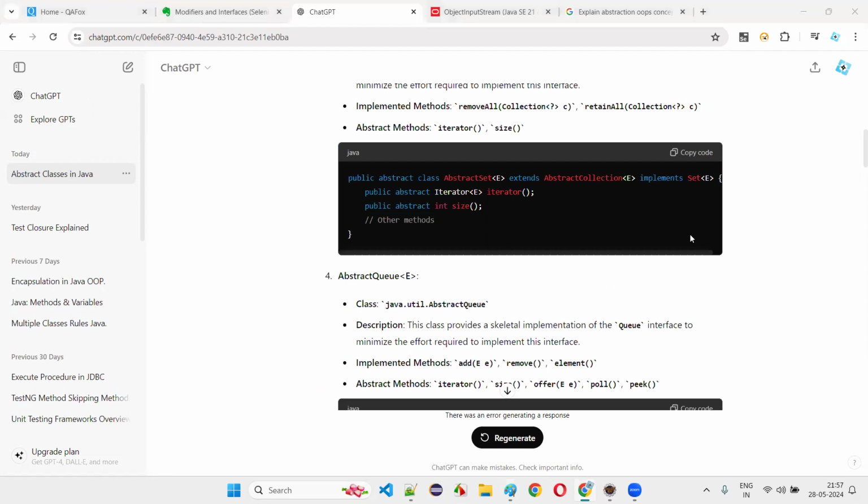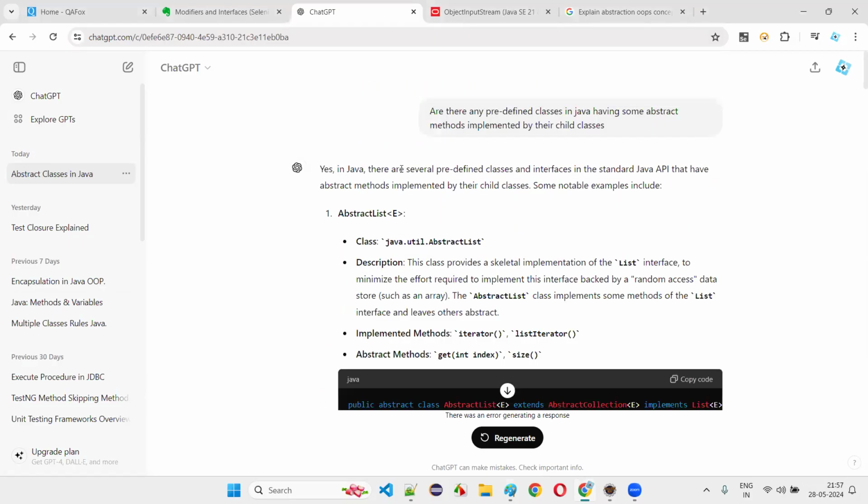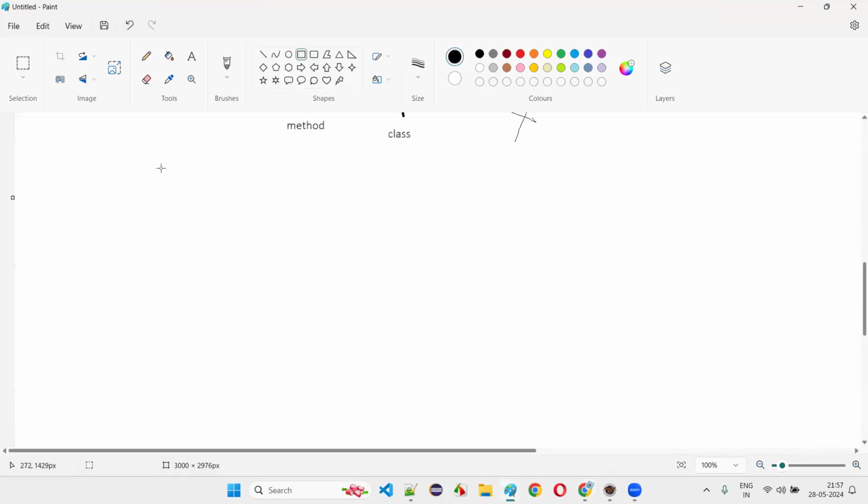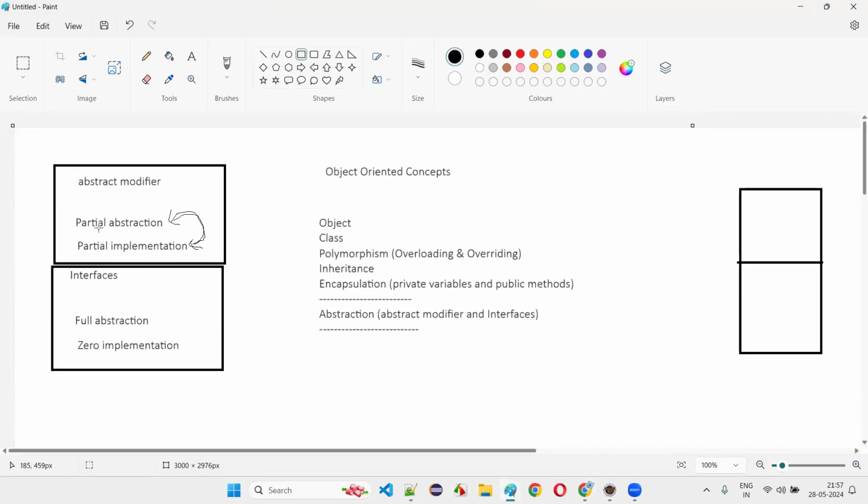Clear, everyone? About abstraction, any other questions? Interfaces I have to cover tomorrow only. I cannot cover interfaces today, because along with the abstract modifier, I also covered the abstraction OOPS concept today. Don't think that I covered only the abstract modifier here. These two items are covered, the abstract modifier and the abstraction OOPS concept, so I don't want to go for interfaces now.